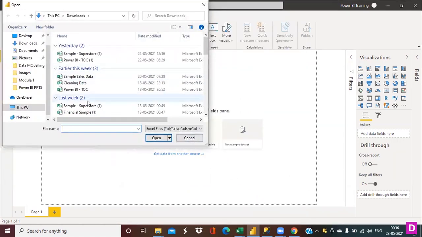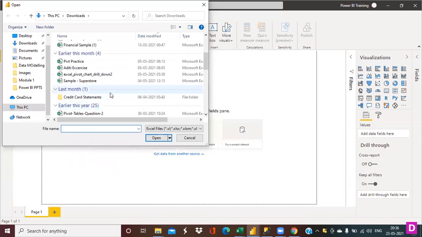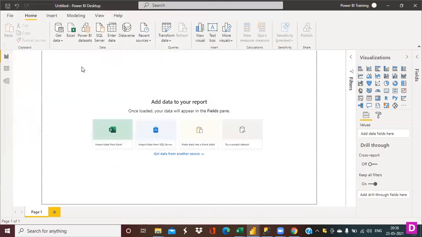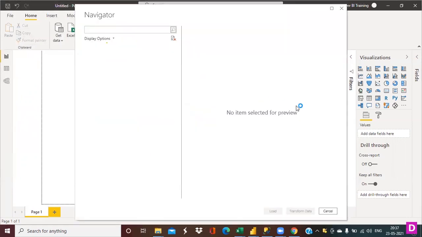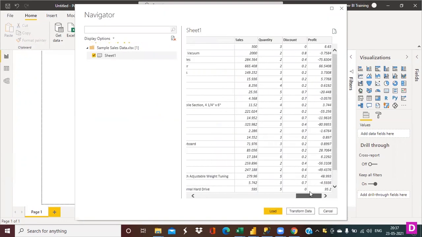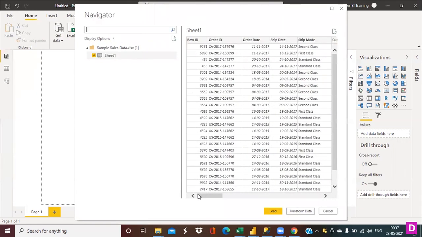What I need to do is import data from this sample superstore file. I'll put the description of the file in the chat box. Just a moment, sorry. Okay, that's also fine. Even I can take this data.